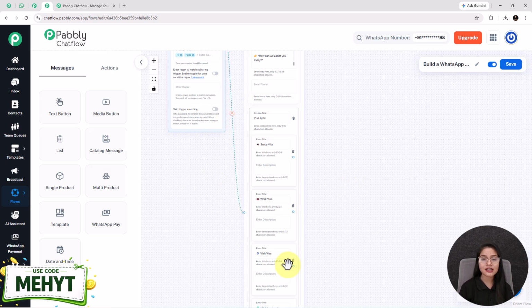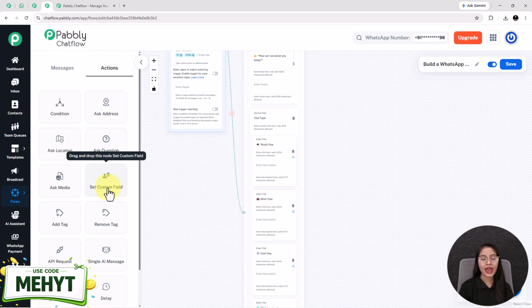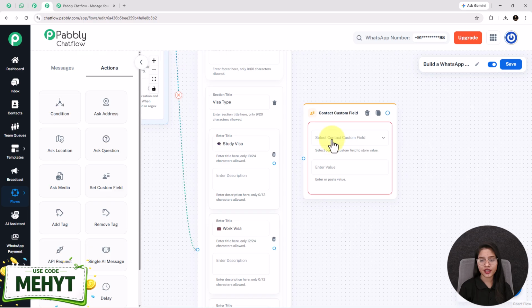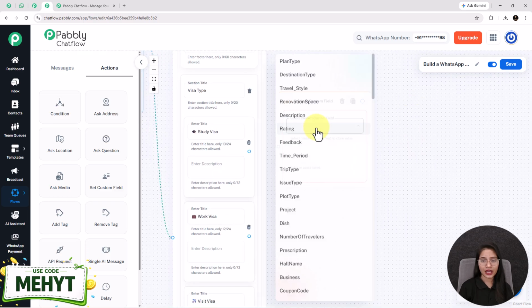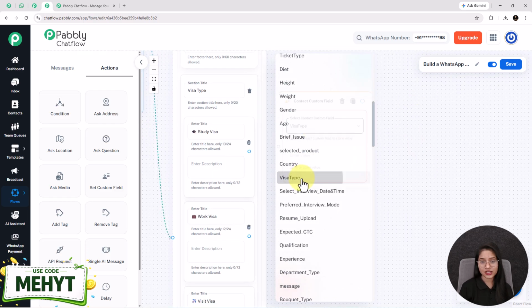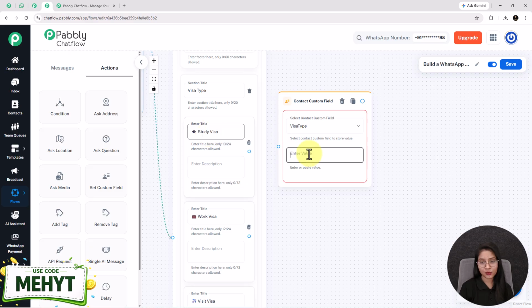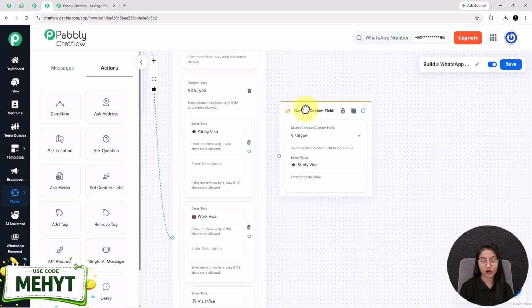But before that, I am going to add the custom field nodes. For that, I am clicking on the sections option and adding a button as set custom field. After that, I am selecting the contact custom field from here as visa type and entering the study visa in this enter value box, because I set this contact custom field specifically for this visa type. For creating a contact custom field, you have to click on the settings option and go to this contact custom fields option.